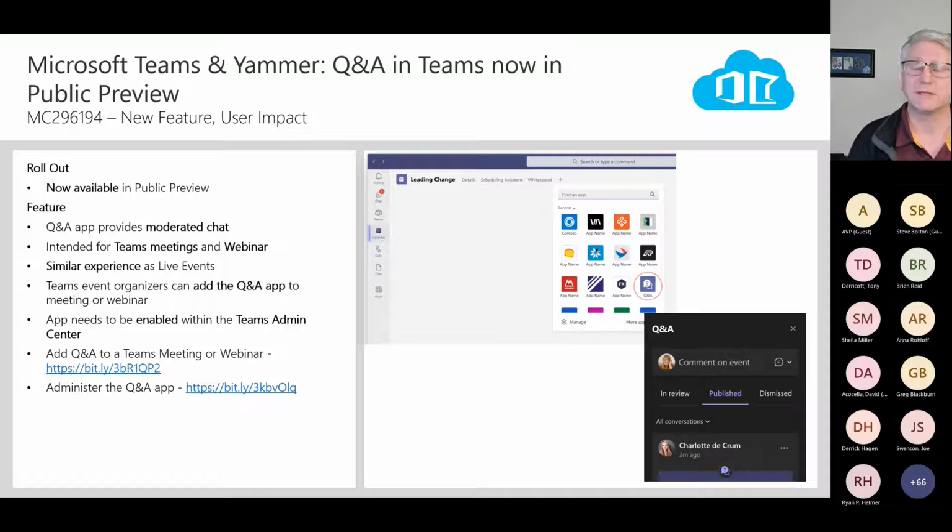You'll be able to go into that meeting, add the app in there, and then moderate that Q&A back and forth. Behind the scenes it's actually utilizing Yammer, but you don't have to have Yammer made available for people, even though it's actually utilizing it, right? It's just using the feature set behind the scenes. So it's a really great app. It's in public preview at this point, and they are saying it's going to be coming out in early 2022.